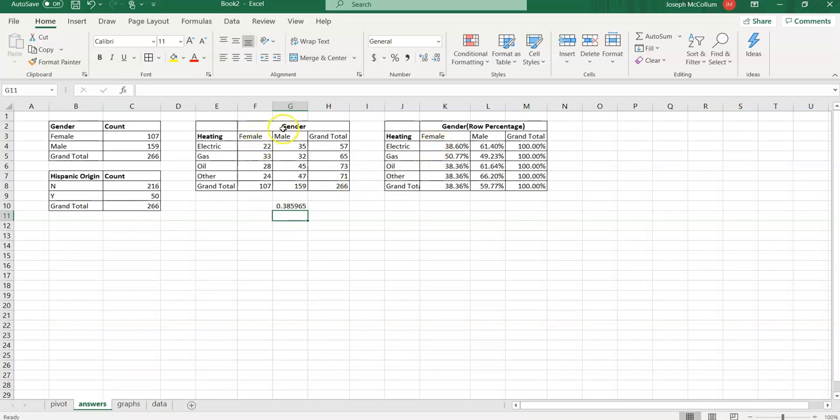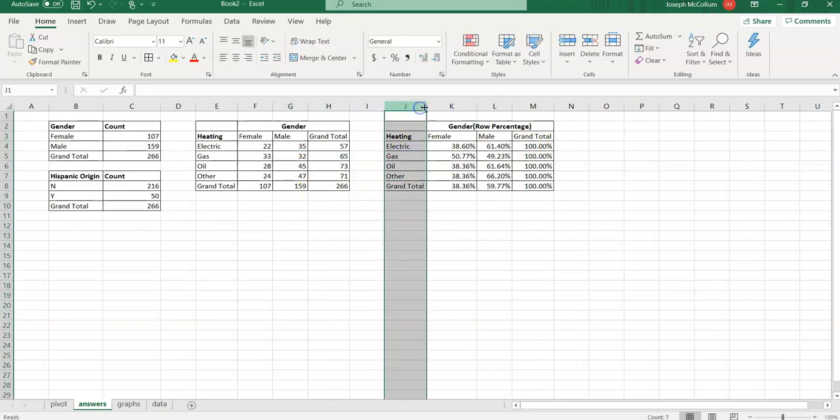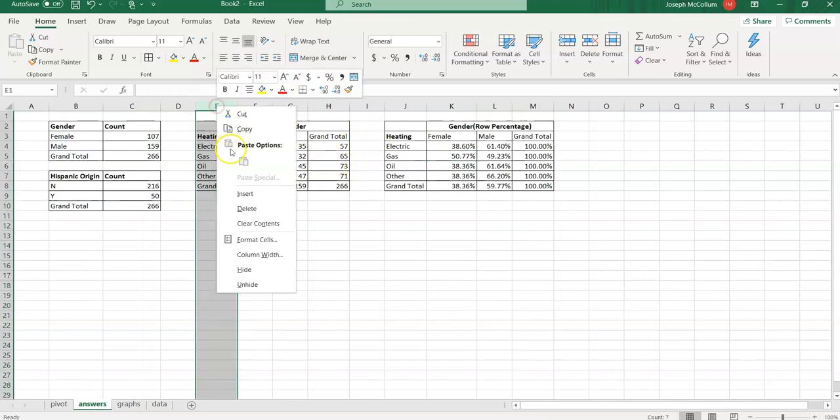So again, 22 out of 57 is what I'm looking at, because I'm doing it on row totals. 35 out of 57, because I'm basing it on row totals. You have to understand which total you're dividing by to get the right percents. Again, you can utilize the pivot table for all your needs to change into percents.